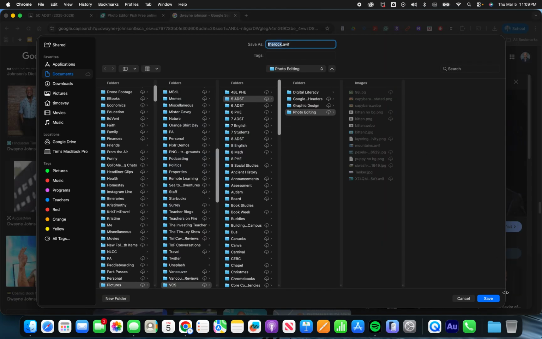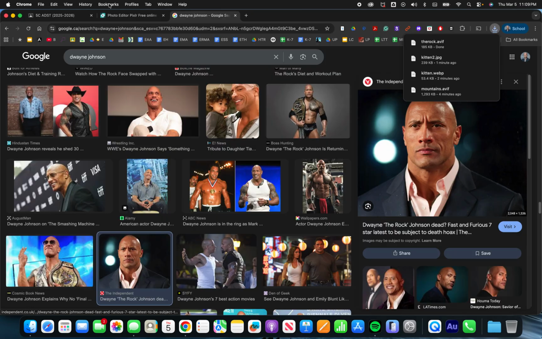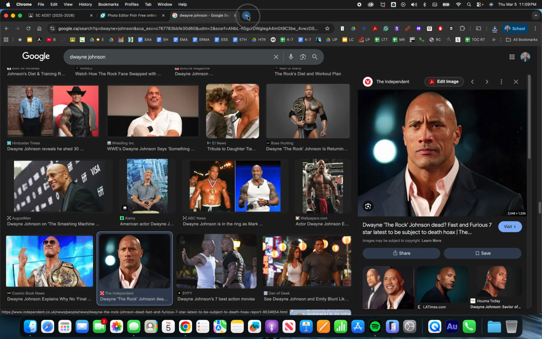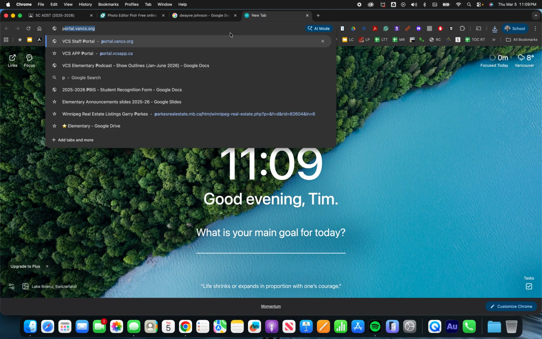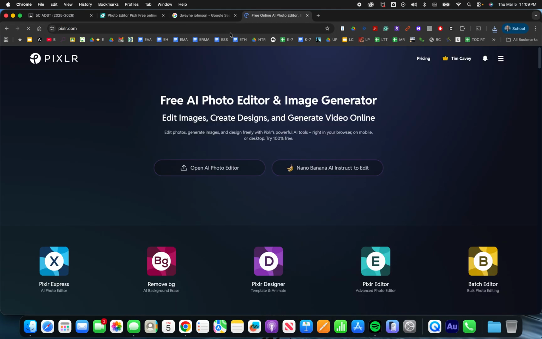The Rock, it's called. Okay, and now I'm going to open Pixlr in another window. Pixlr.com. As I'm thinking about you searching up famous celebrities, just make sure you're scrolling through images that are appropriate, okay? Now we're going to open Pixlr in a new tab.